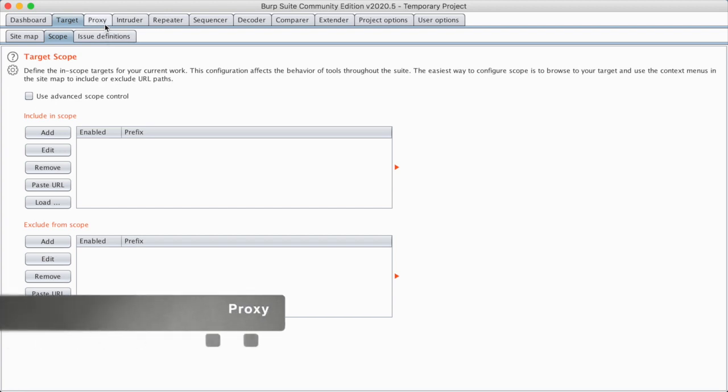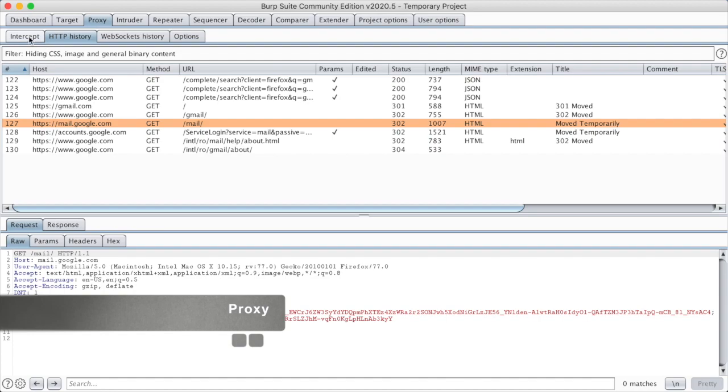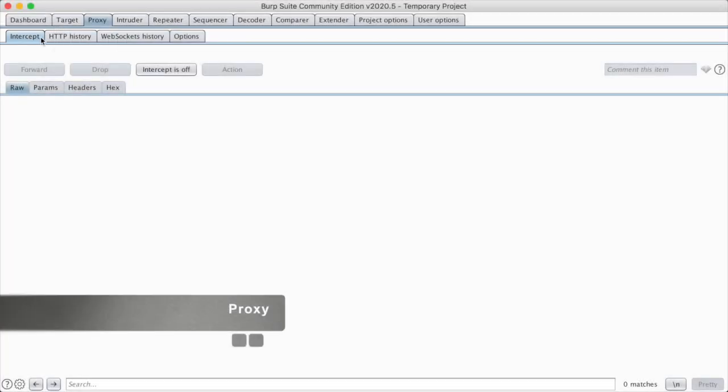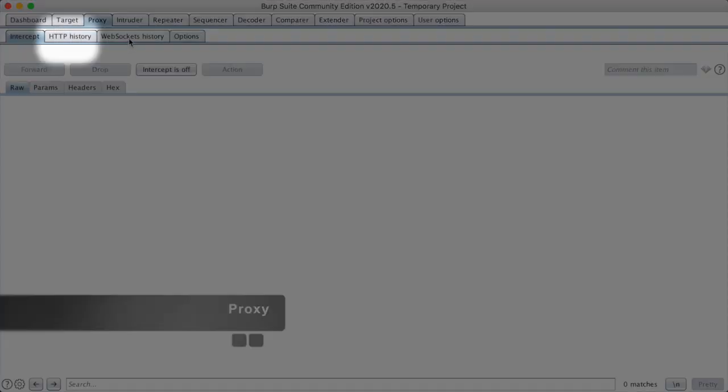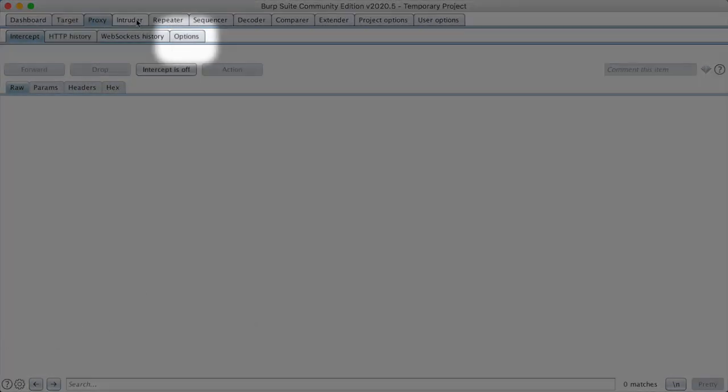Proxy. The Proxy tab allows us to set up and execute HTTP request interception. We can view an ordered list of past requests here in the History subtab. And we can also configure Burp's proxy listeners.